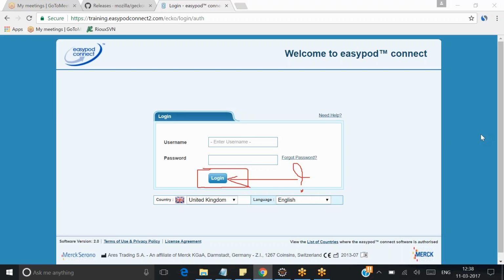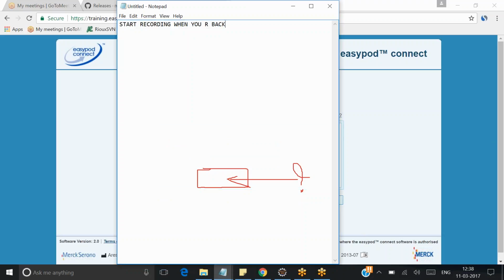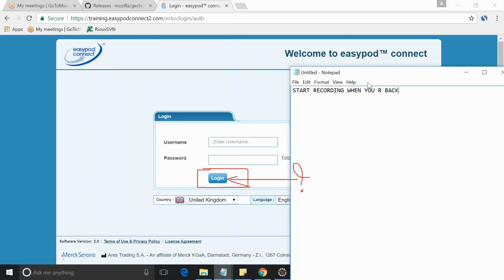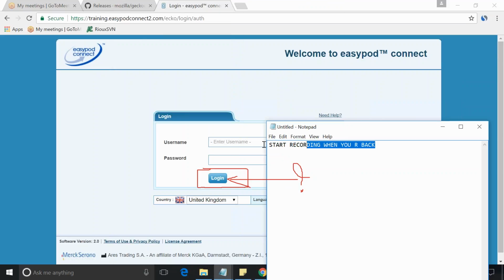To do that in Selenium, you have to tell the Selenium WebDriver tool the address of the login button. Address of the login button. This is what you have to tell to Selenium, guys.